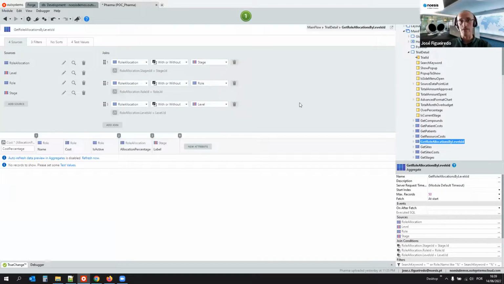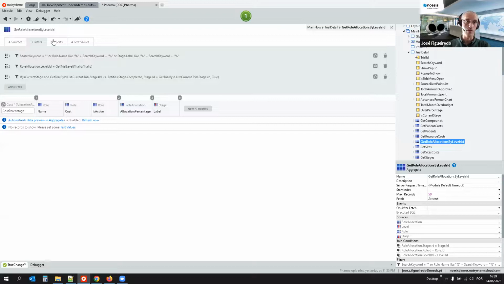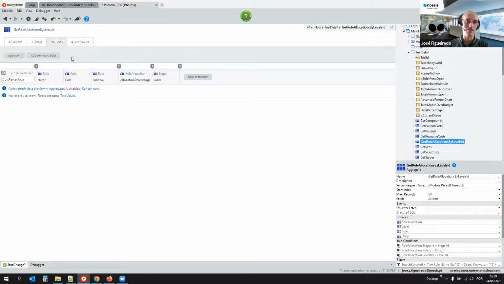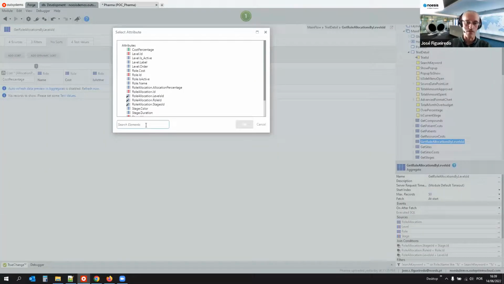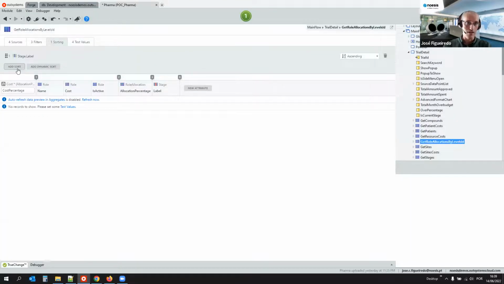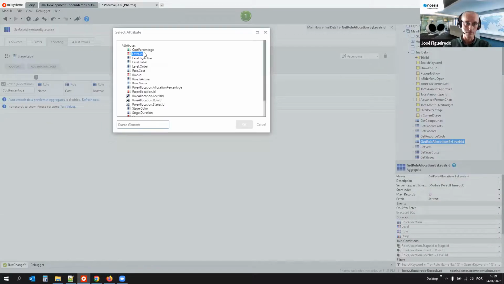It's a SQL query, basically. We can design SQL queries using this. I just need to set all the tables that I need, and the relationship between them. I can add some filters for the query. And finally, the step that I missed, there are no sorts. So I need to add the attributes that I want to sort the data by. So first, my stage. And then my role. Let me filter this. Very well.